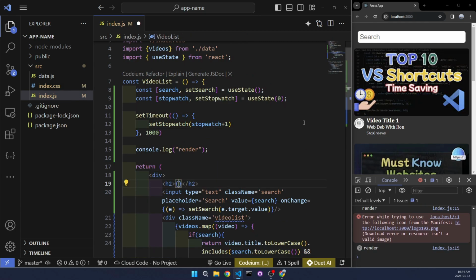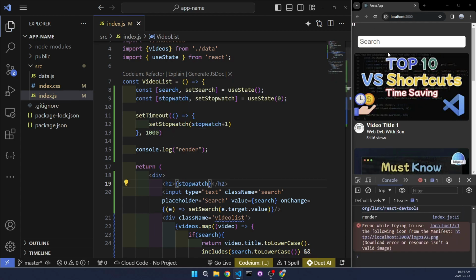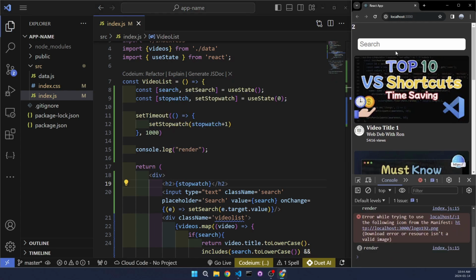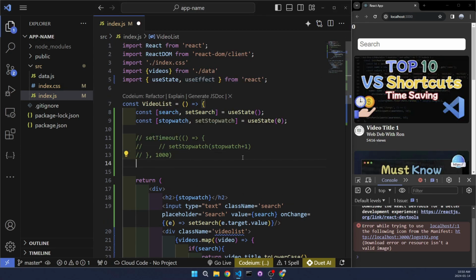And let me actually console log that too. So stopwatch. Over here, we can see that every second we're going to be updating our stopwatch, but then since we're doing that, we're going to be re-rendering our whole page here, which means that if you have a lot of different elements, every time you would change a hook, your whole page would be updated, which you don't really want.